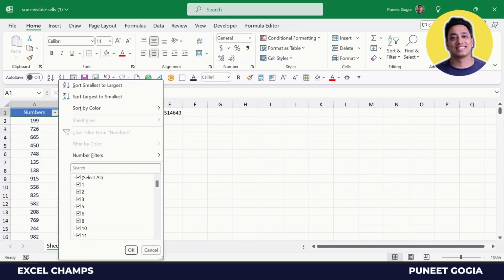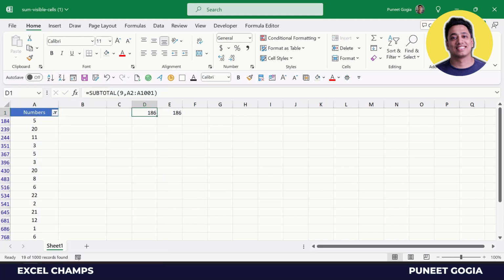And now when I filter a few cells from this column, both of these functions do the same thing. It will only show you the sum for the visible cells.